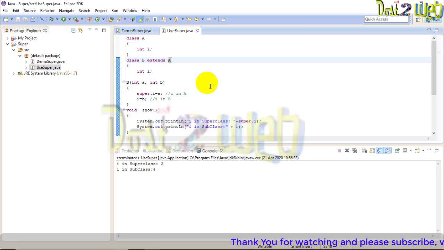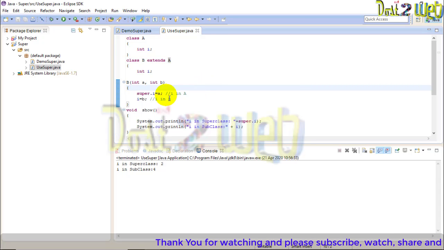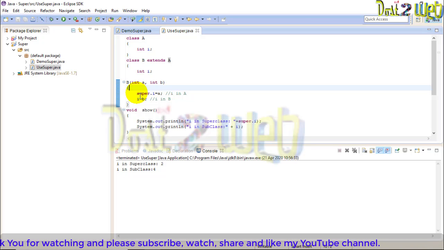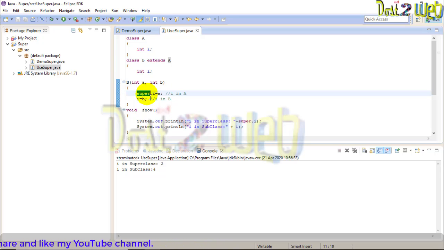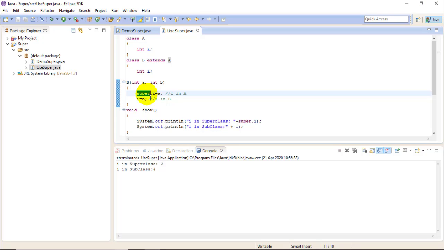Now we understood, right? A simple program using super. So this is the actual use of super. The simple meaning is that data which is declared as private cannot be accessed outside the class. To access that, we have to use the super keyword. Fine.